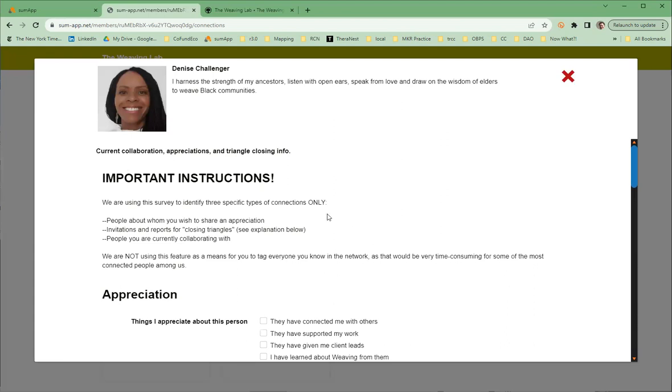So we're looking for 3 different kinds of connections and not one type of connection that you might expect. So the 3 things we're trying to map here, or we are mapping, are appreciations, invitations and reports for closing triangles, more about that in a minute, and people you are currently collaborating with. What we're not mapping are all the people that we know, because that would create an enormous tangle of connections and would also be quite a lot of work for some of the people that have been around the Weaving Lab, especially in leadership roles for some time, for them to put all that data in.